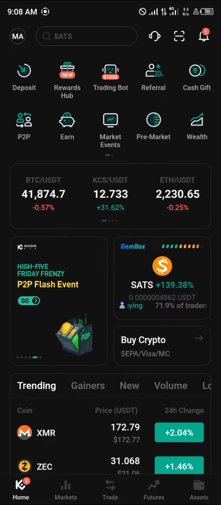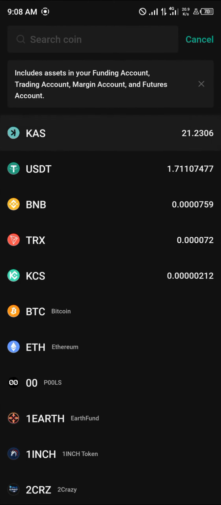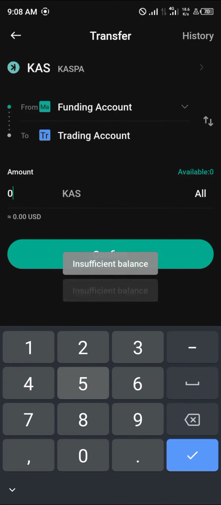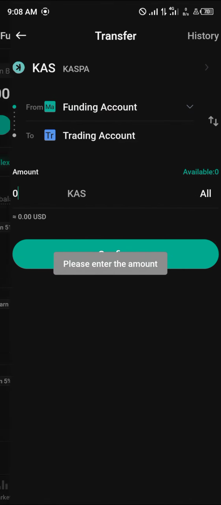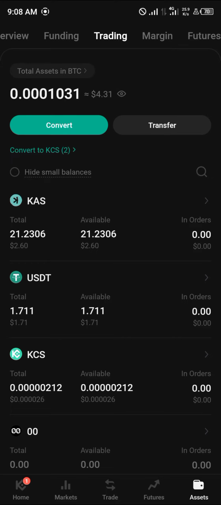And once you've deposited the Kaspa token, head over to the assets menu at the bottom right corner of the screen. Once there, scroll from the overview to the funding or trading, depending on where your Kaspa is stored. Please make sure that if your Kaspa is on the funding wallet, you select the transfer option that's here. Once you've selected transfer, click on Kaspa and simply transfer from your funding account to your trading account. And all you need to do is enter an amount you wish to transfer and click on confirm. So once you've done this, head over to the trading, reload, and you'll find the Kaspa there.